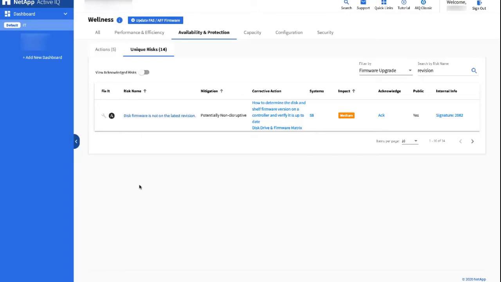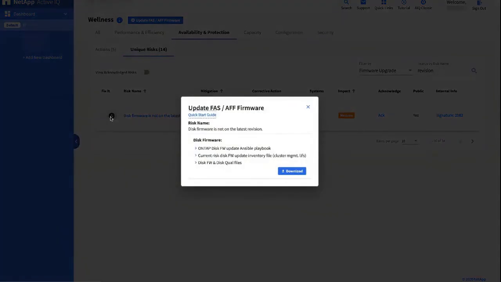The other type of fixit is the A shown here. That represents Ansible, an open source enterprise level automation technology, which is very common. NetApp creates custom Ansible playbooks for you to download and then play in your environment to fix disk and shelf firmware issues. The playbook includes the capability to fix all of the firmware on all of the different controllers in your environment. Click the A and then click download to start the process and receive the playbook.